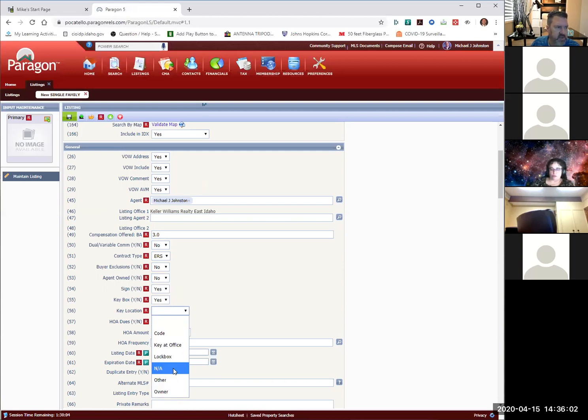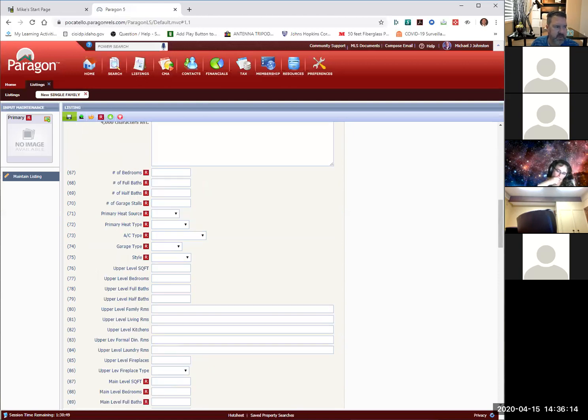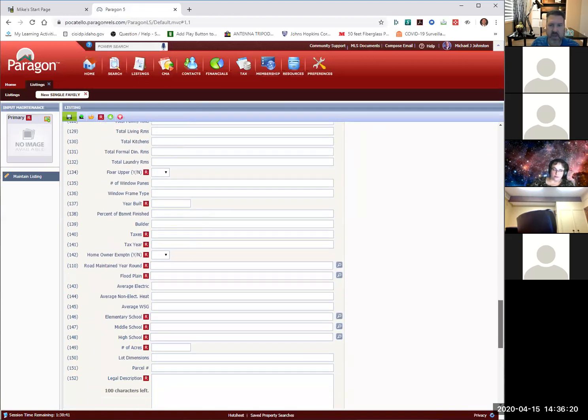Homeowner association dues, yes or no? No. The amount, the frequency, how often to pay it, listing date, expiration date, and it goes on and on. So just a bunch of the basic things that we have here. Number of bedrooms, baths, we fill that type of stuff out as well. Upper level, the different levels that they have in the home. Instead of the grid, like Navica, here we fill them out individually.